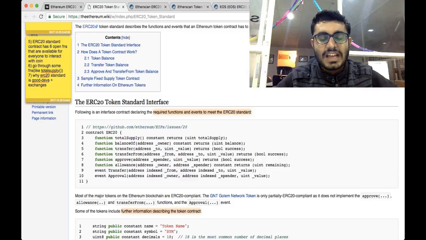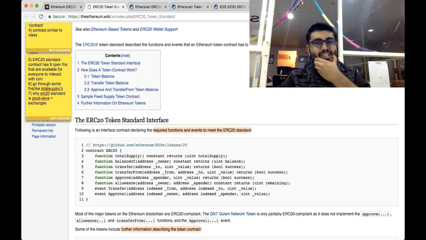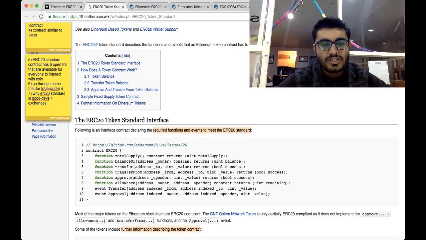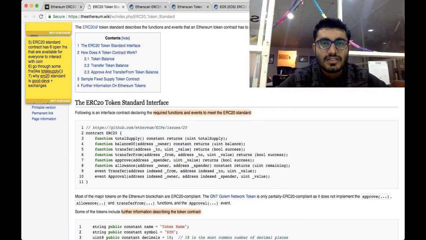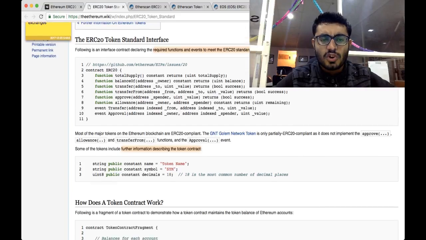And this doc is really nice, and it is the official doc, so I highly recommend checking it out. This actually enables the exchanges to list these tokens, which I have pointed out earlier as well. So the exchanges would know that if it's an ERC20 token, it would have these many functions, and the smart contract would have this functionality enabled. So it would have balance of enabled, it would have token supply enabled, and so on and so forth.